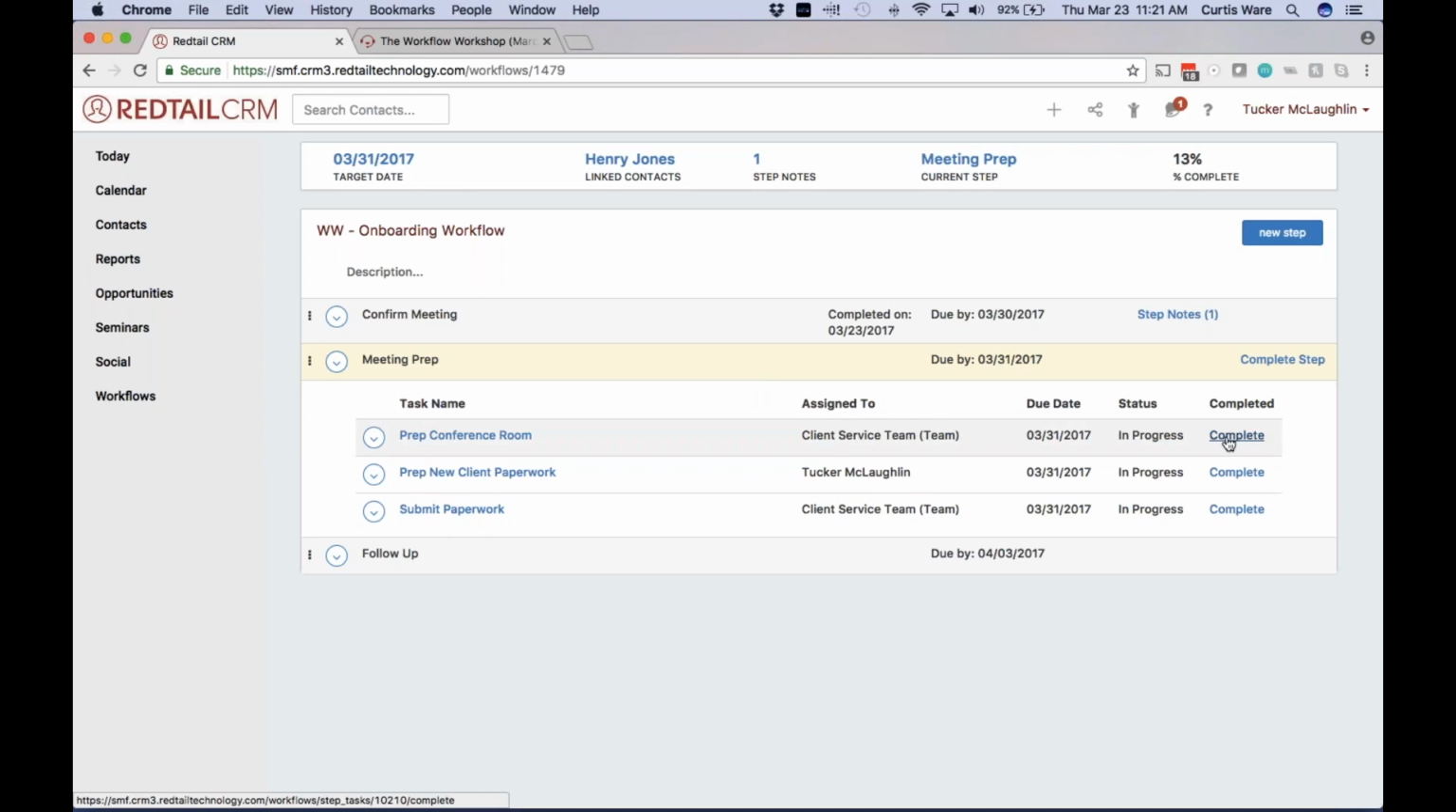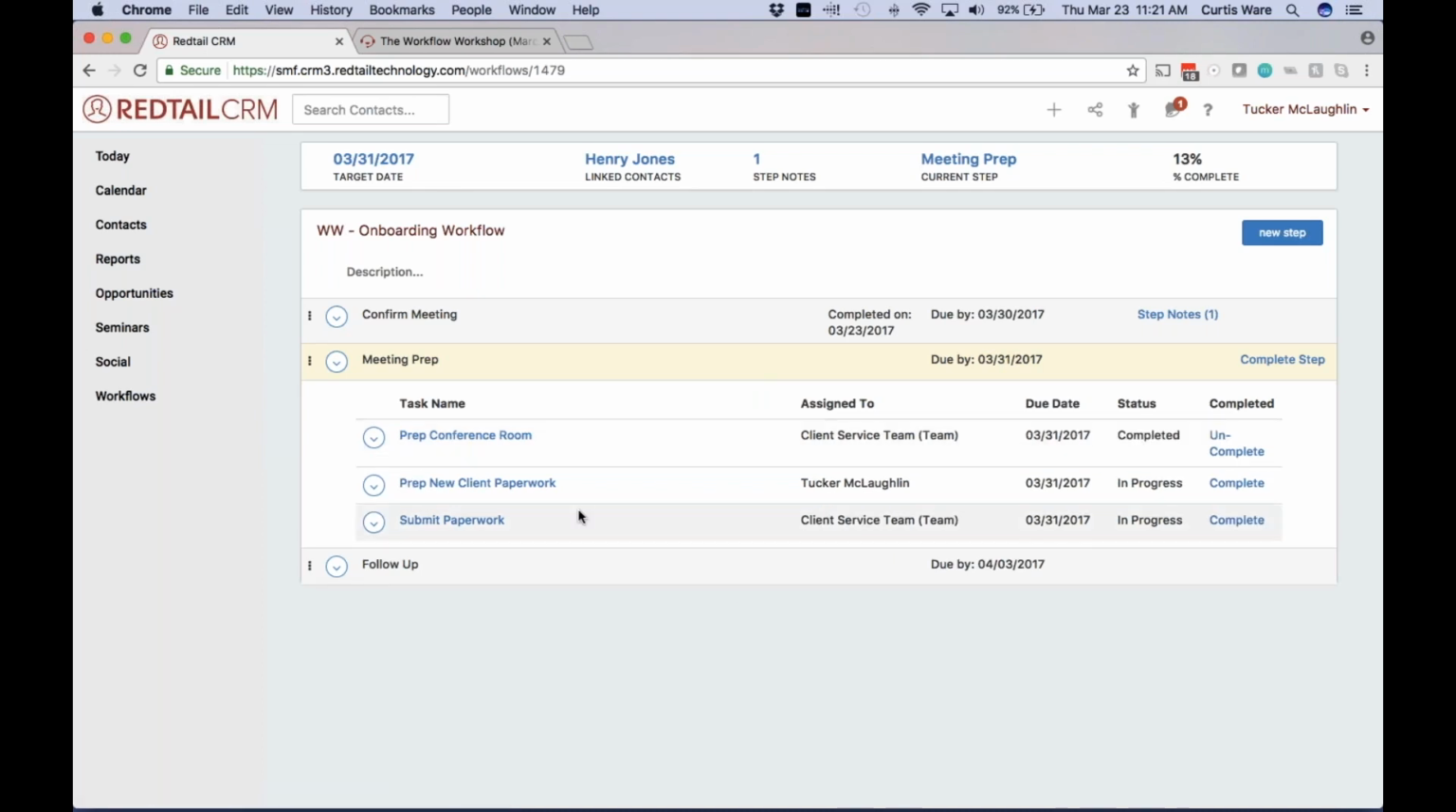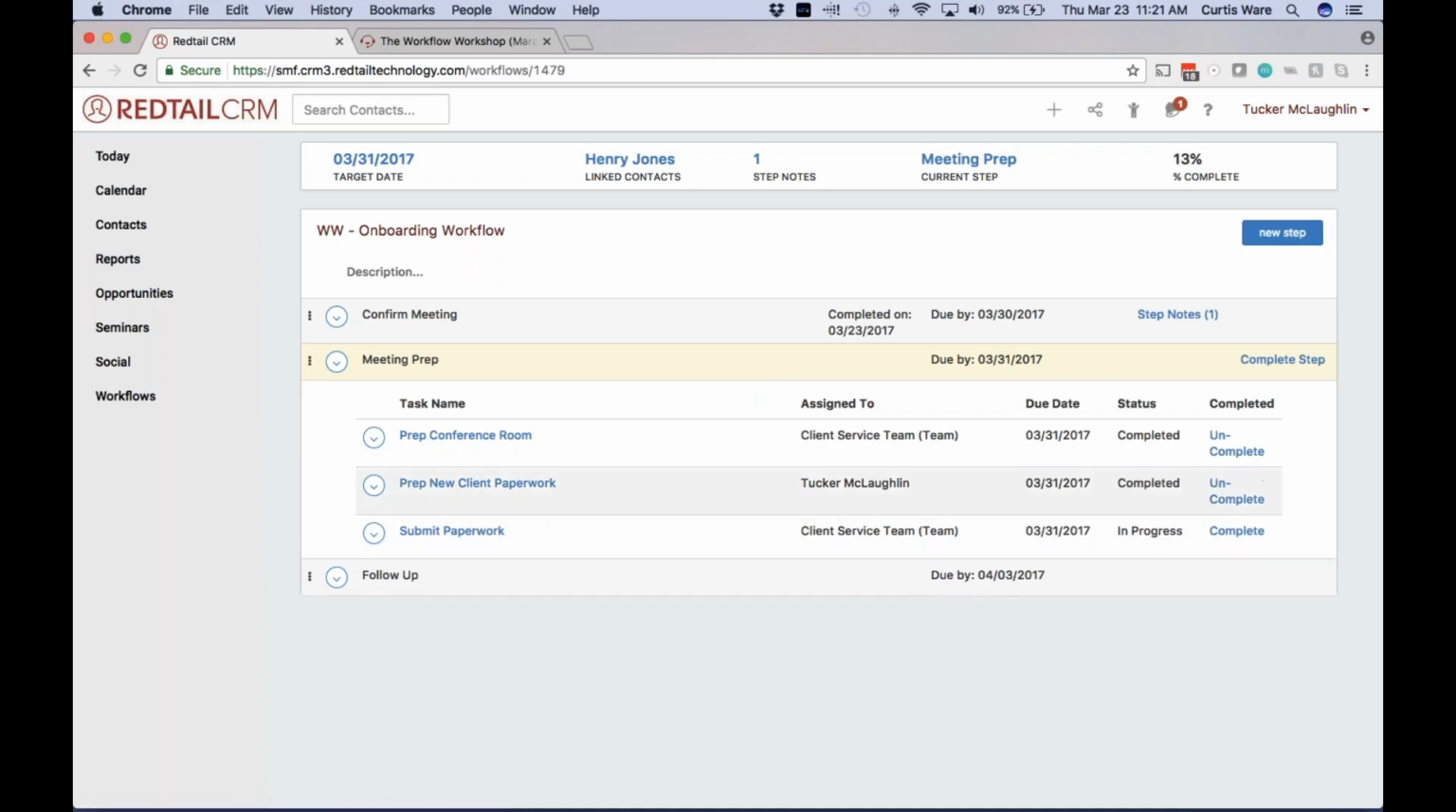And so if the conference room was prepped, we can hit complete over here to the right-hand side. And then let's see, the paperwork was completed. We can complete that step. And then lastly, all we're waiting for is the paperwork to be submitted. So there's still one task. You'll see these first 2 have the status of completed, and 1 is still in progress. And then as soon as that is done, we can hit complete.